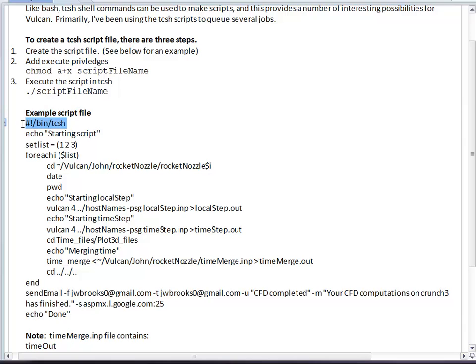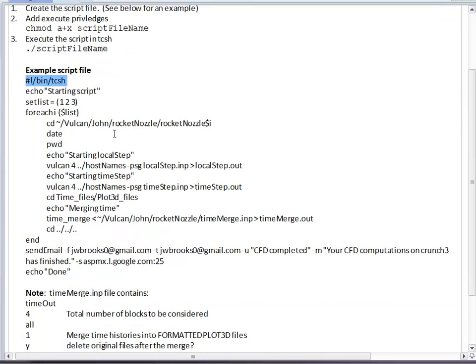This first line is similar to how you create a bash script file. And this tells Ubuntu that the TCSH shell will be used to execute the following commands. For this example, I have 3 very similar problems set up in 3 different folders. And I have created a for loop here that will iterate through each of these 3 folders and execute the exact same commands in each folder.